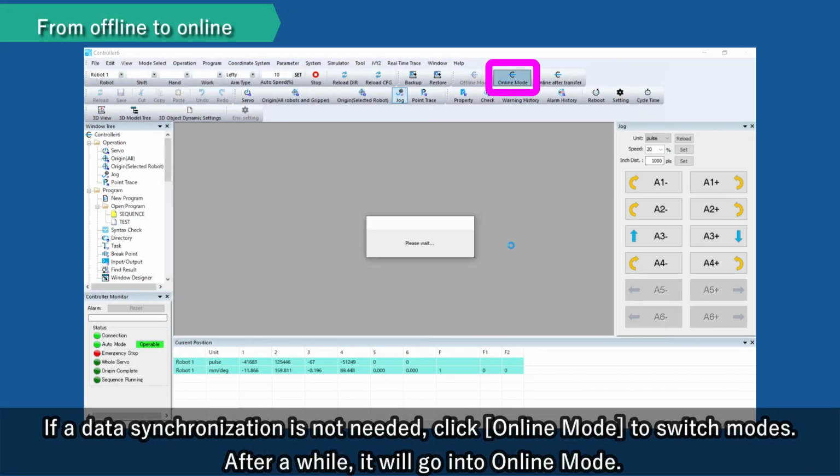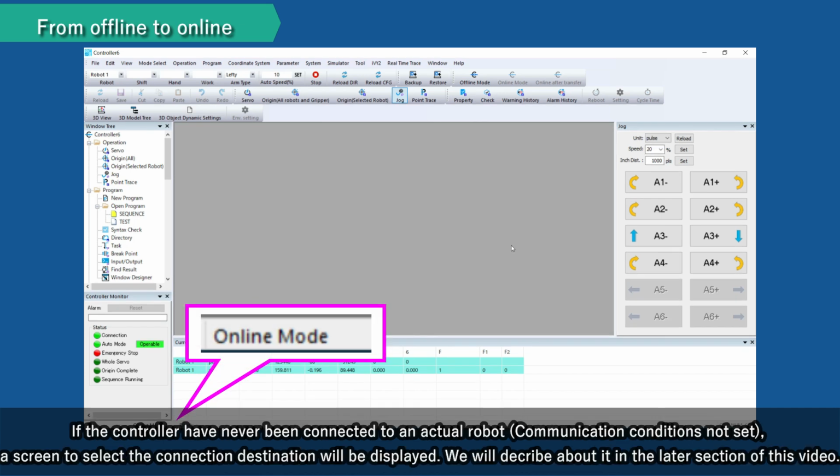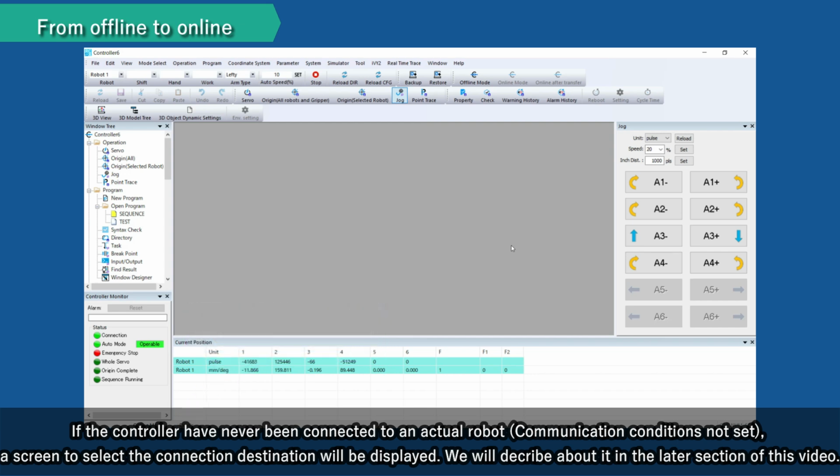If data synchronization is not needed, click Online mode to switch modes. After a while, it will go into online mode. If the controller has never been connected to an actual robot, a screen to select the connection destination will be displayed. We will describe it in a later section of this video.